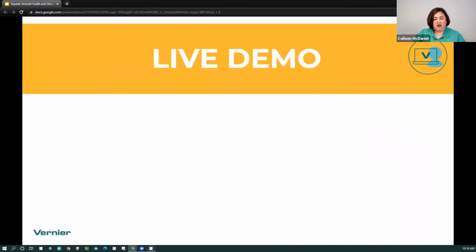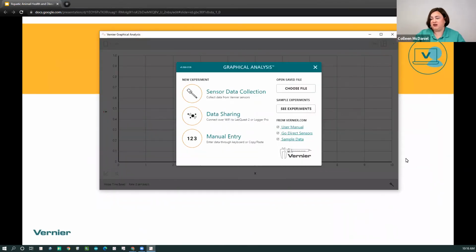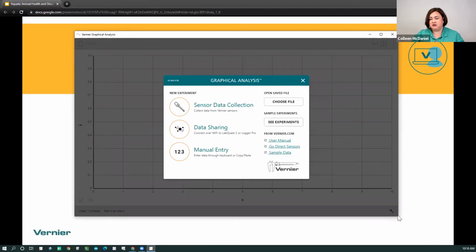So let's play with dissolved oxygen now. First off, I'm going to launch Graphical Analysis. I'm going to make it a little bit bigger so everybody can see it. And what I'm going to be doing is sensor data collection. So I'm going to turn on my dissolved oxygen probe here, and I'm going to click sensor data collection.